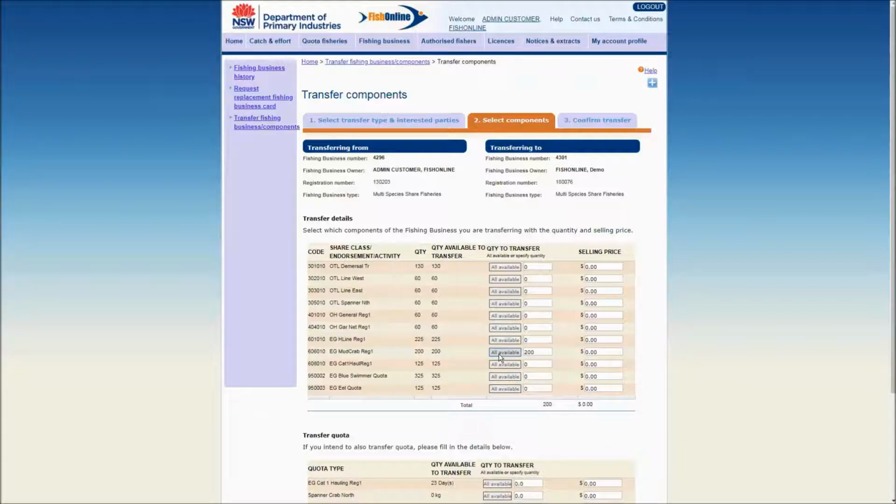If only a portion of the shares are to be transferred, click into the Quantity field and enter the number of shares to be transferred. This screen allows the transferor to optionally enter a selling price per component and for the available quota. To enter a price, click into the Selling Price field and enter an amount to 2 decimal places.